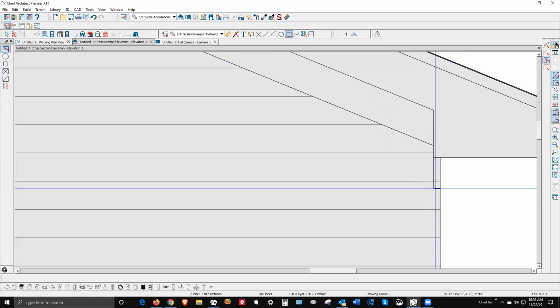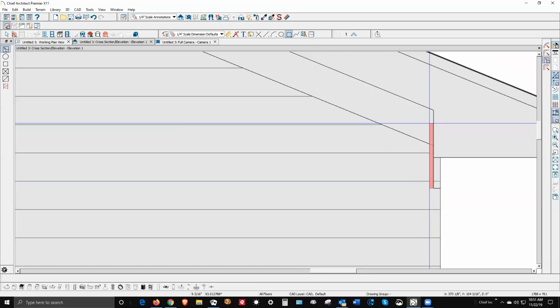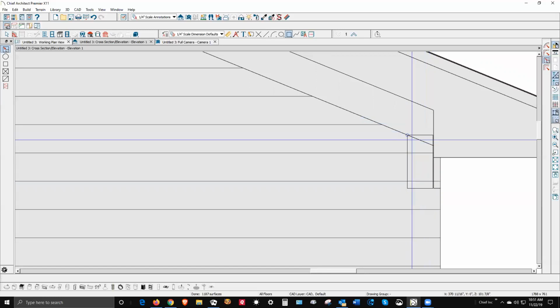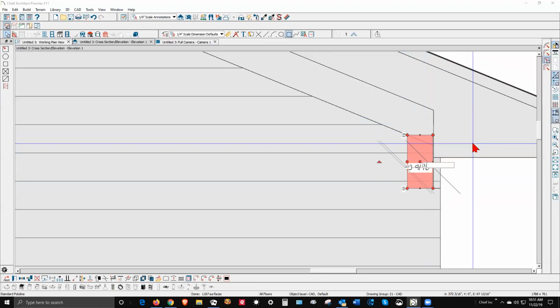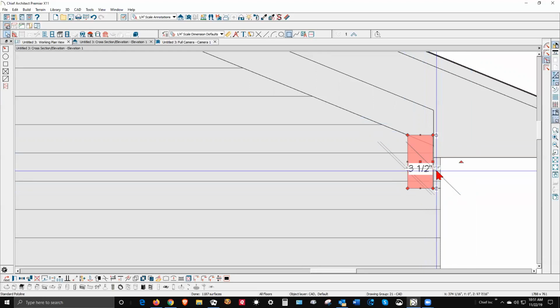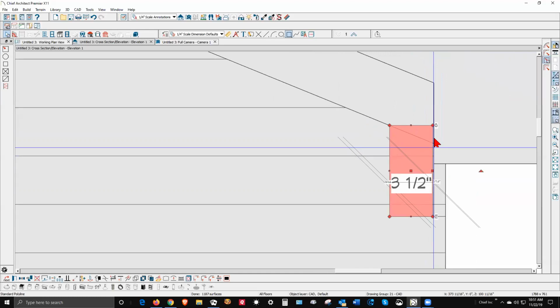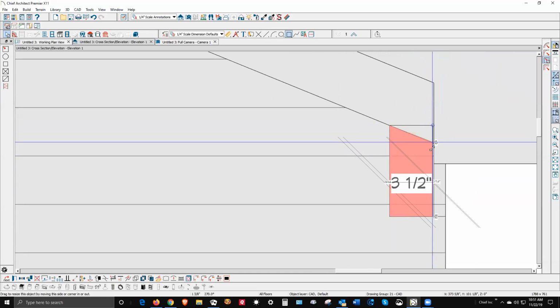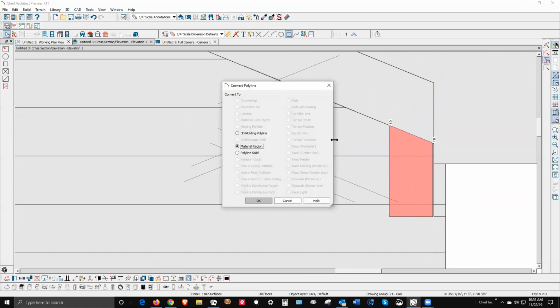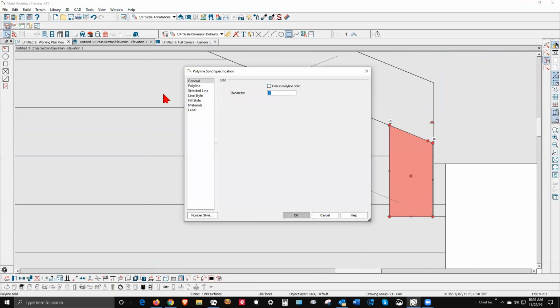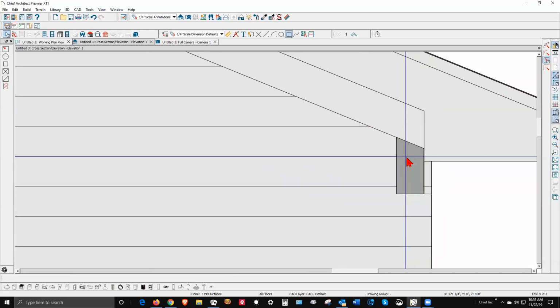is use a closed polyline. We'll set the width 3.5. There's always more than one way to solve some sort of problem that you have. We'll make that shape a little more like trimmed off, polyline solid, and 3/4. Now, polyline solids come in with a concrete material on it.